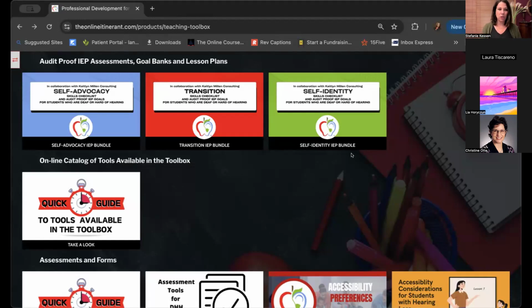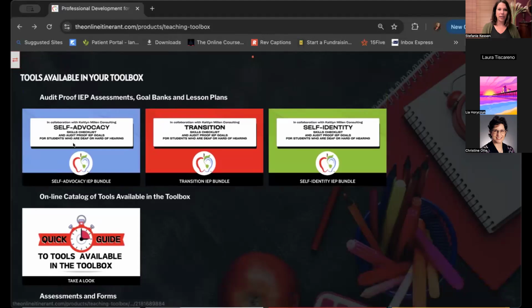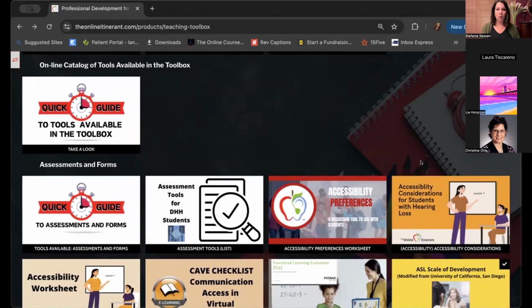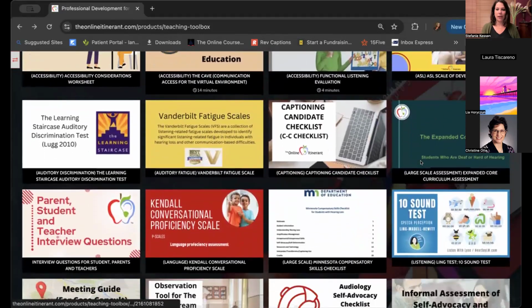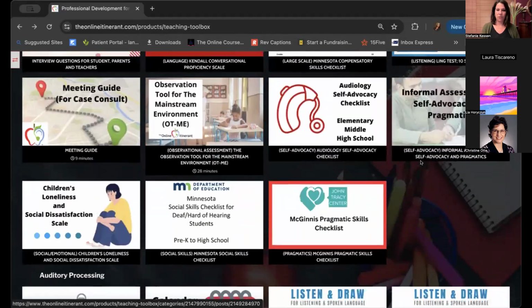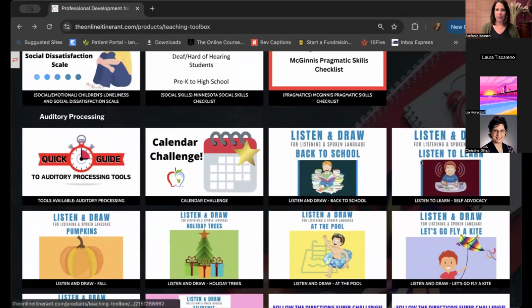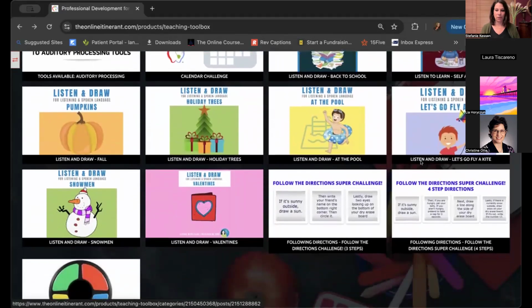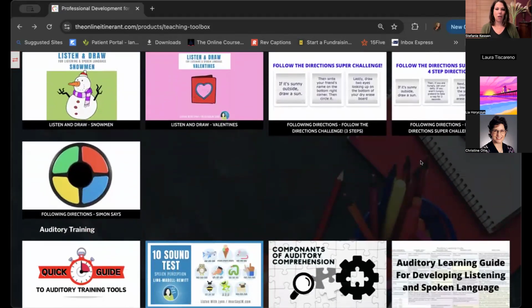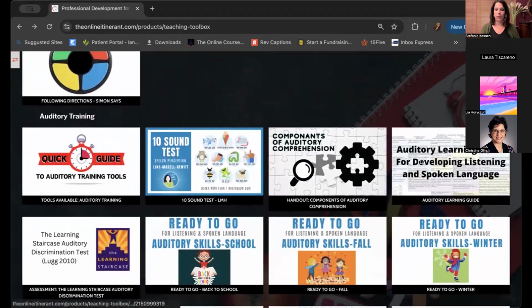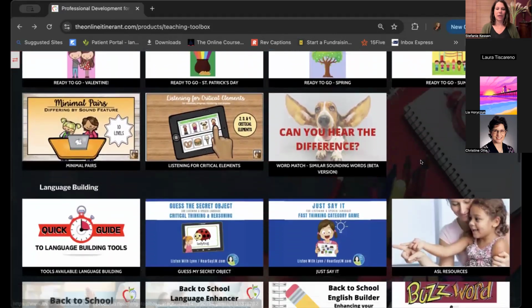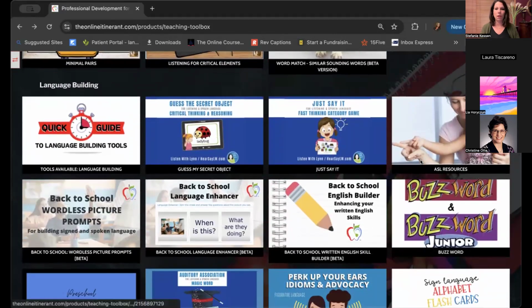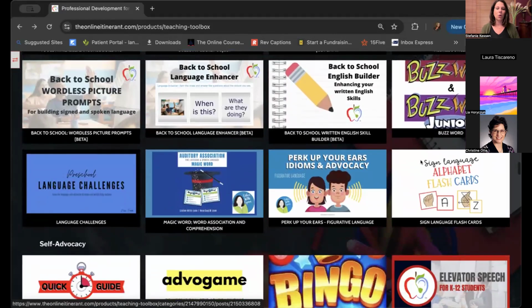Okay, so back to the toolbox in here. Again, our IEP audit-proof goal banks in our bundle is right here on the top. But what you will also see is loads of activities and forms, assessments, and all of these are available to you at your fingertips. They're all available through the app, on your laptop or your desktop. And many of them have got downloadable papers that you can print if you like, or you can save them as well.